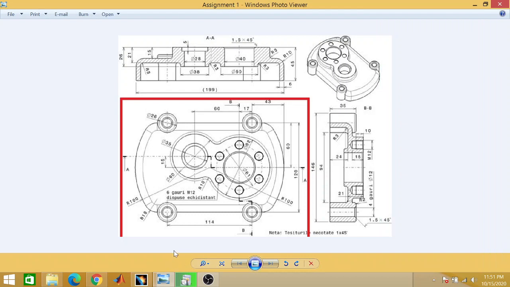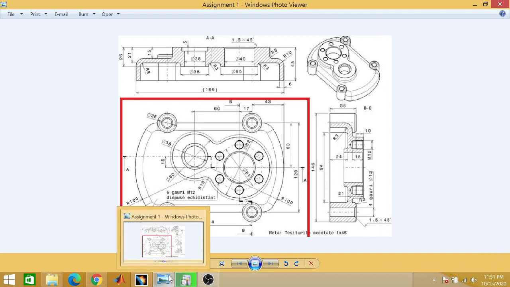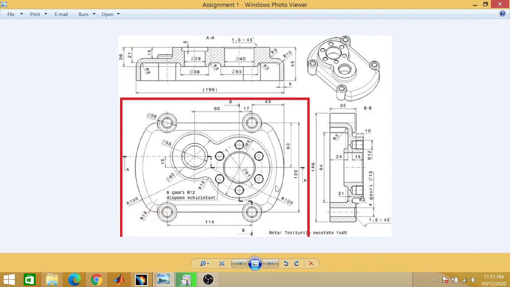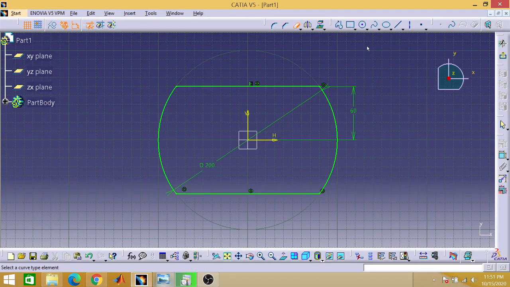now going to CATIA again, what I'm going to do is, here the arc is not the same as this. So we will see the reading given for this arc. This is 18 millimeter. So we'll go to CATIA, and we will select, not from profile, but from operation, the corner option.